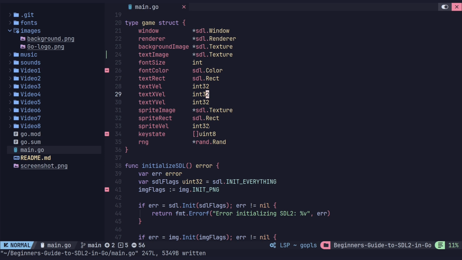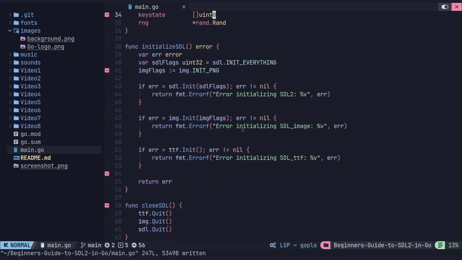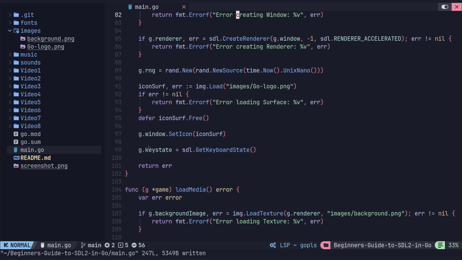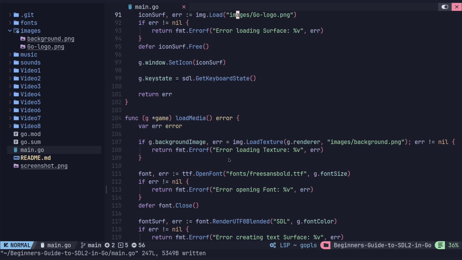We have a single velocity, which is a 32-bit int. We have this key state array, which is an array of uint8s. And that's the key state array, we set that up with SDL get keyboard state right here. And we're just holding on to that. And that automatically gets updated every time we do the poll event for our events that we're checking. So it's always up to date for us.